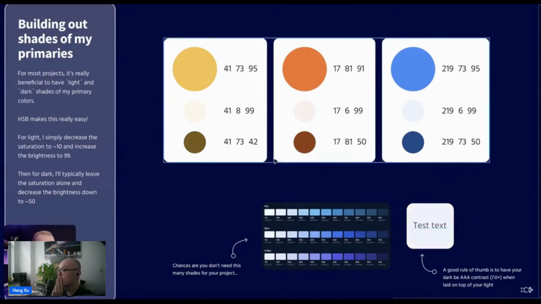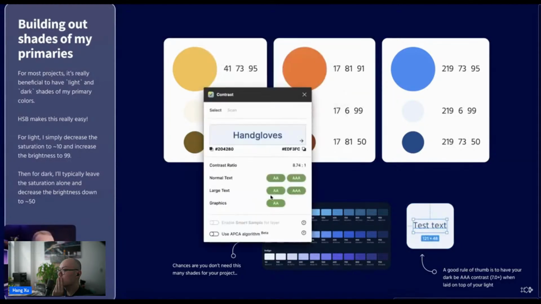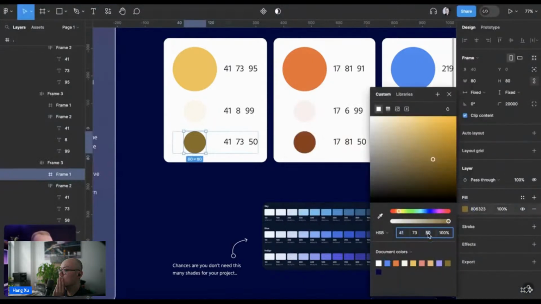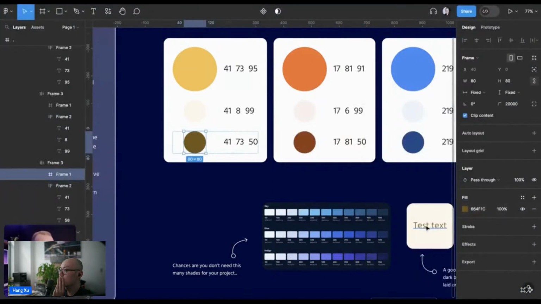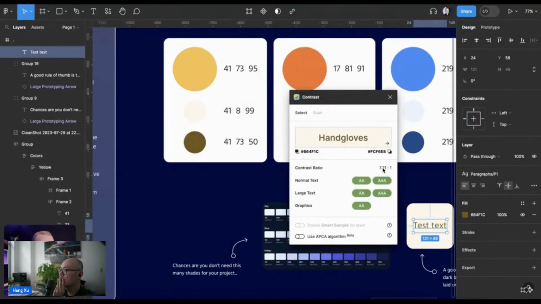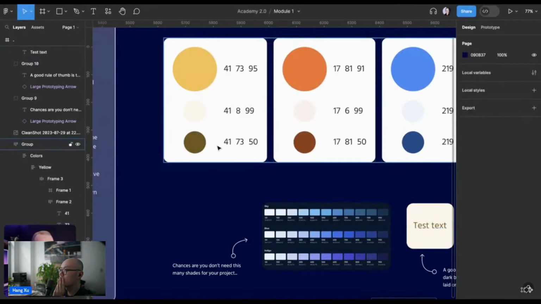So for something like the blue and the red, this is pretty easy. If I come in here and I'll run the contrast plugin, and you can see I'm at 8.74, and all I have to do is be above a 7. On the flip side though, if I was going to do that with yellow, you'll notice that at the 50 value, it's only a 5.22. And this is one of the reasons why yellow can be so frustrating to work with at times, because if I crank this down to 40, which is what would be required in order to have a AAA contrast rating, you start to get into poop land a little bit.